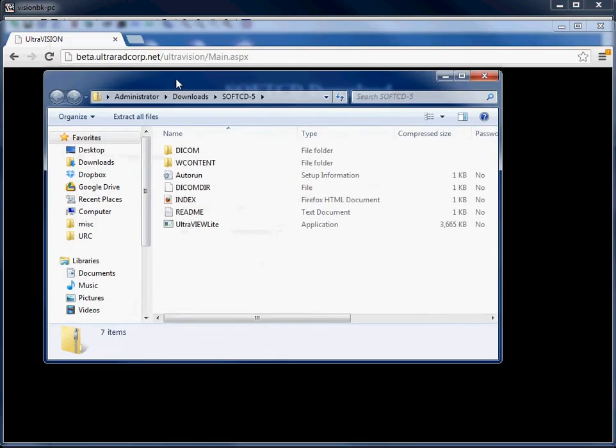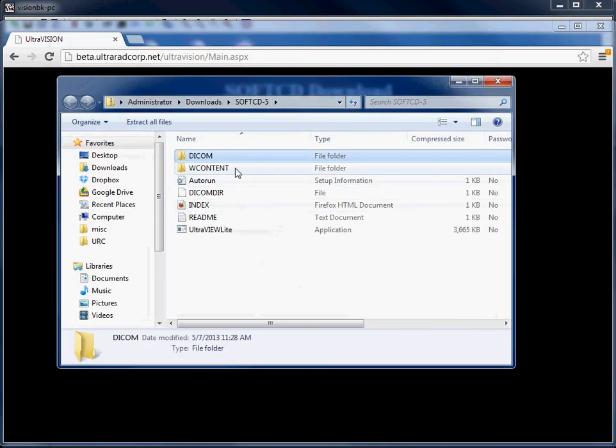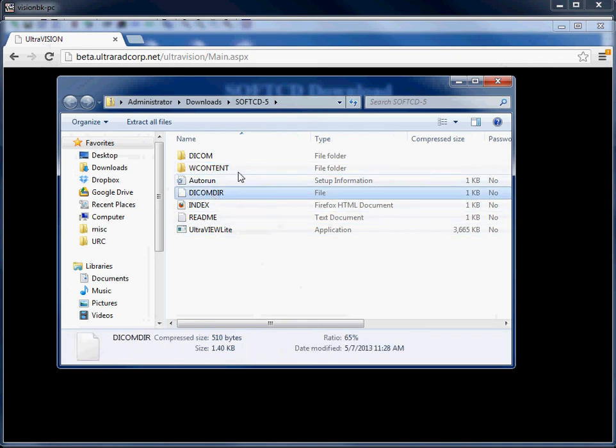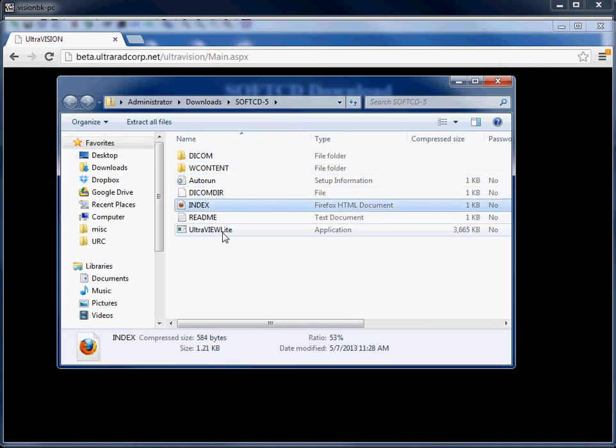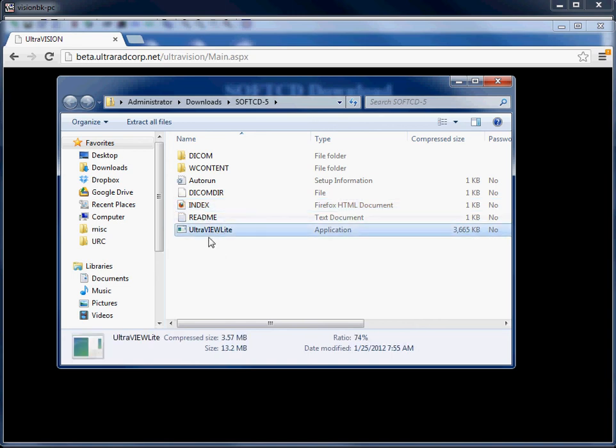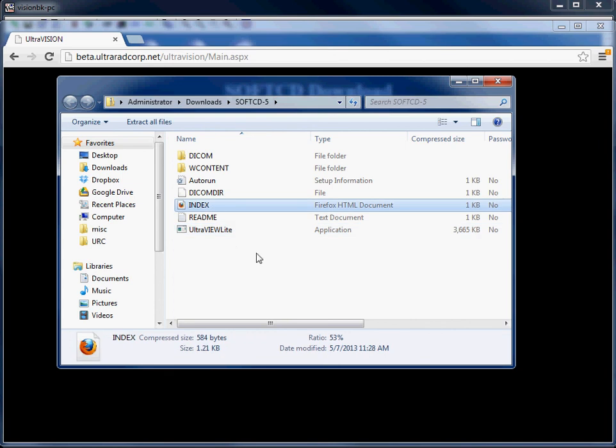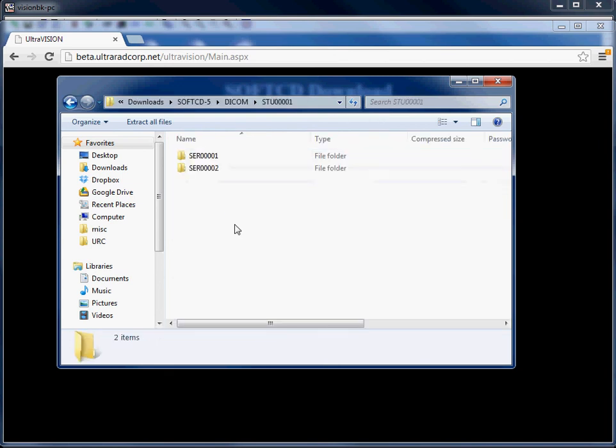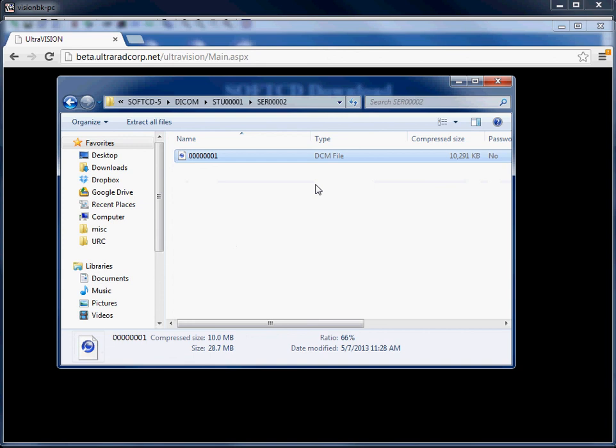So here's the contents of the CD. You can see we have DICOM. The W content contains the JPEGs. There is a DICOMDIR, so some systems require that for importing. If they're on just about any computer, the index will open. This is just a little web page on the CD, and then our free viewer, which is UltraView Lite. So if they burn this to a CD and then put the CD in a computer, it'll auto run and open up View Lite and this index page. And of course, if they wanted to import the DICOM images, they could do so. They are stored as DICOM when this little soft CD gets created.